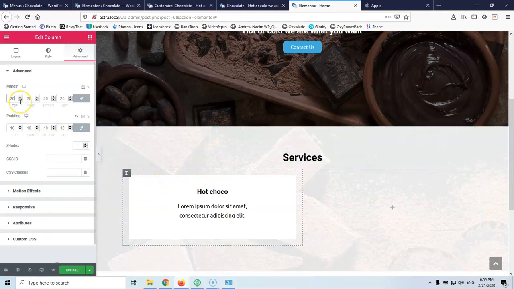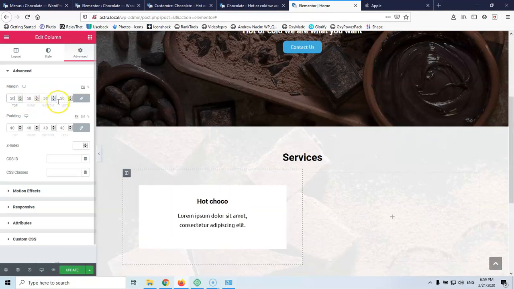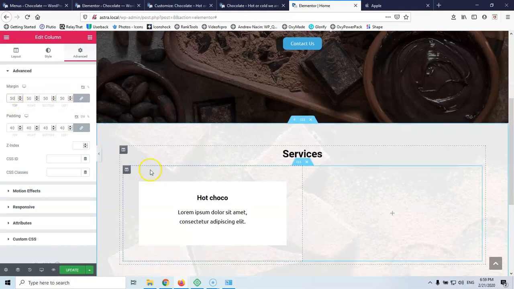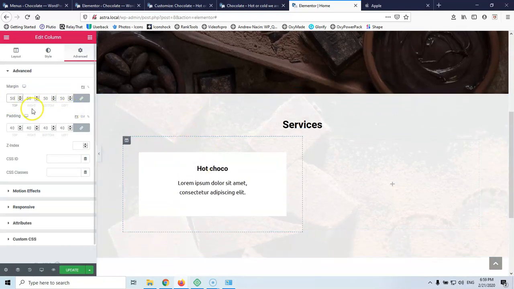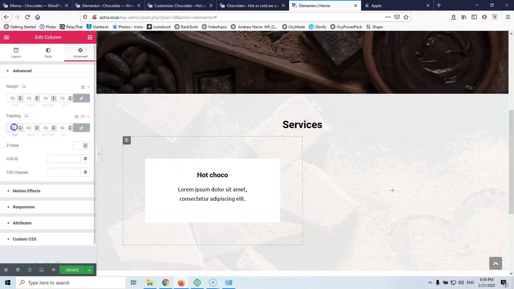Okay, let's go for 50. Not 2050. Okay, 50. Now, of course, since I haven't unlinked those, they all change to the same number. And I think 50 is not good enough. I hope I should go for 70. Yeah, 70 is better. Okay, and maybe I should remove the tab here.